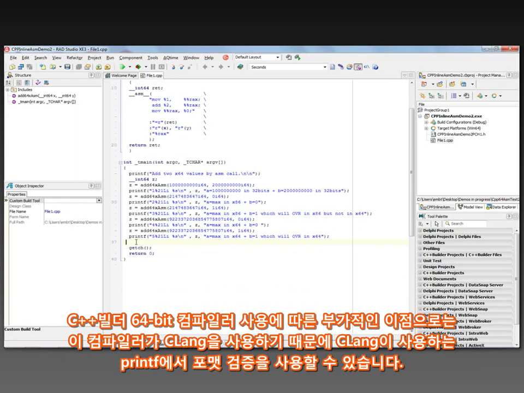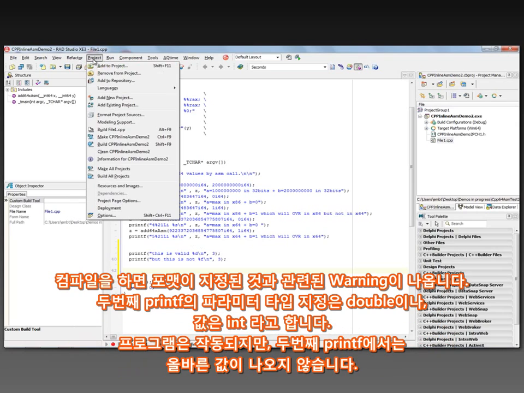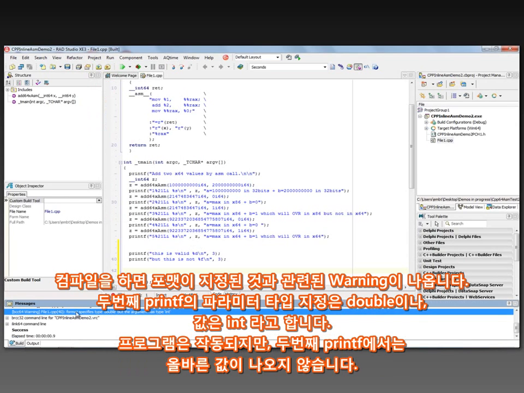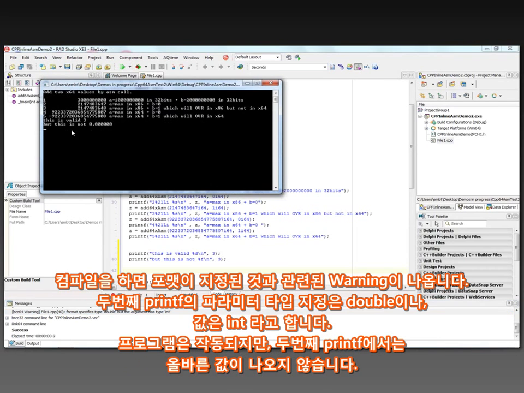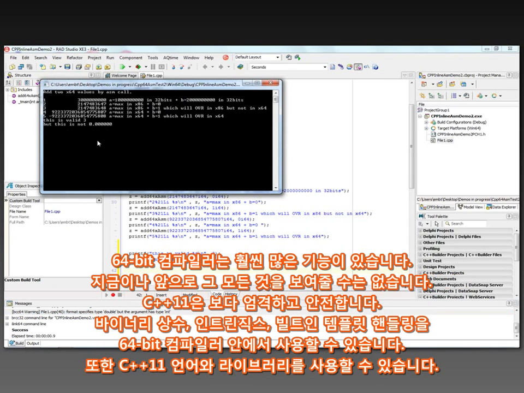And while we're in this code that has all these printfs, one of the other side benefits of building this 64-bit C++Builder compiler on Clang is that Clang also does validation of format specifiers for printf. So let's go and compile this, and we get this warning. It says format specifies type double, but the argument has type integer. Program still runs, but it doesn't output the right value for the second printf.